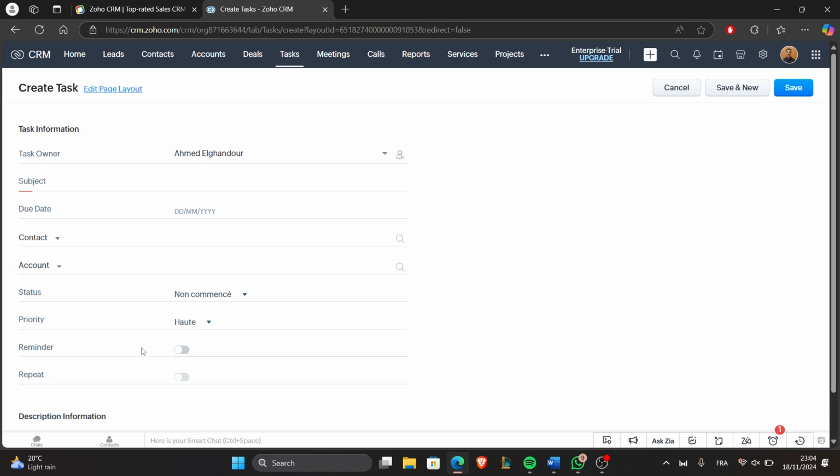Use tasks to stay organized and keep your workflows running smoothly.